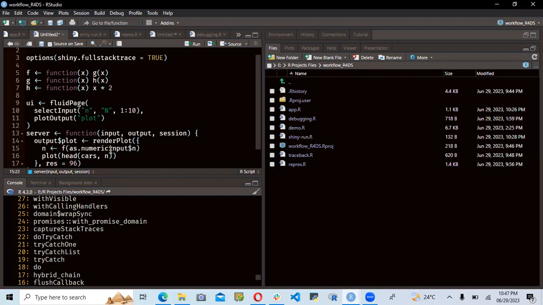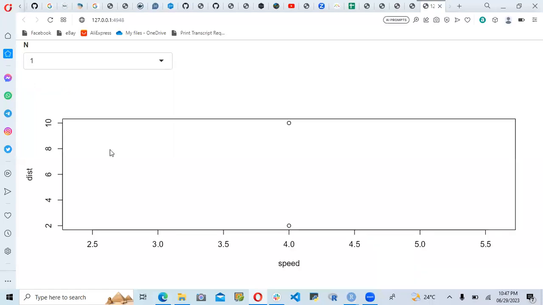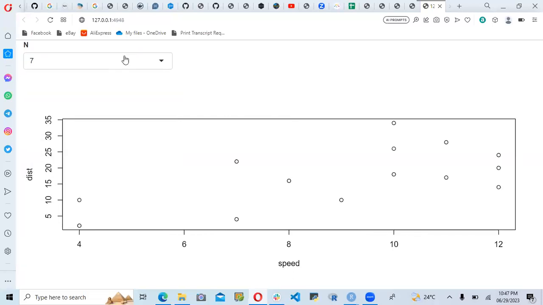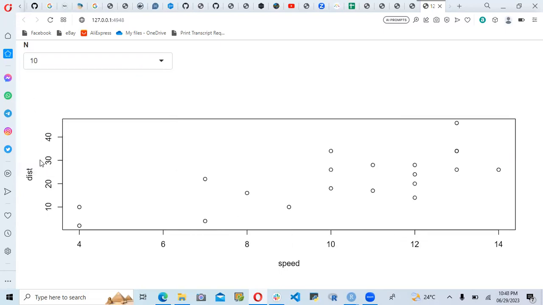We need to wrap it in as.numeric so that it's known to be a numeric value. Once we start the app, we can see that we have been able to solve that problem by wrapping it in a reactive call, as.numeric. So I can say 7, and we can see that the app is working fine. We can pick 10, and the app is working.